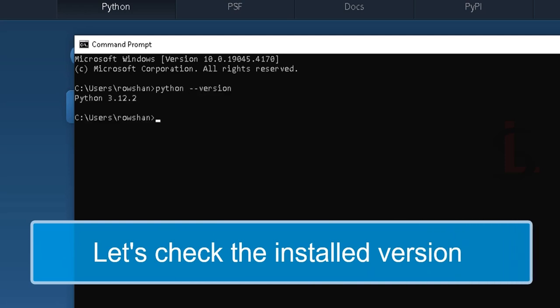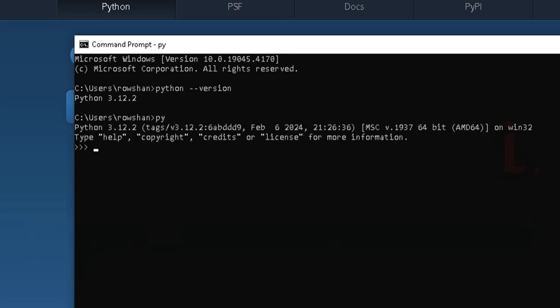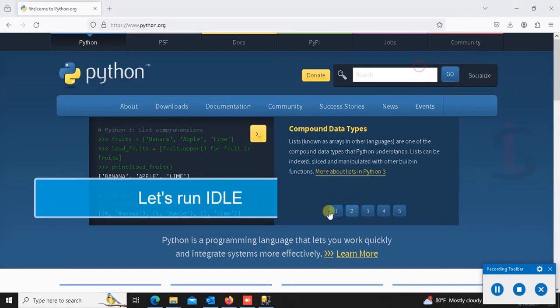Yes, this is the 3.12.2 version. Okay, now write a print command to test. Print Swift Learn. Yes, it's printed Swift Learn, and then print thanks. Okay, it's printed thanks. Let's run IDLE.